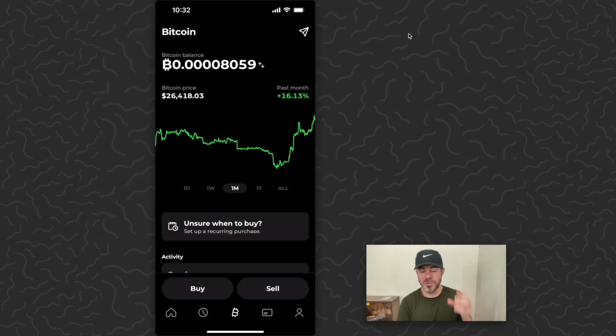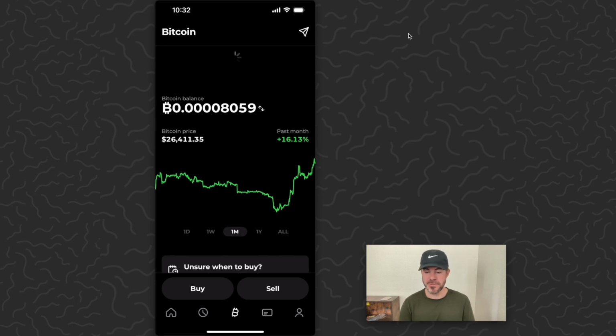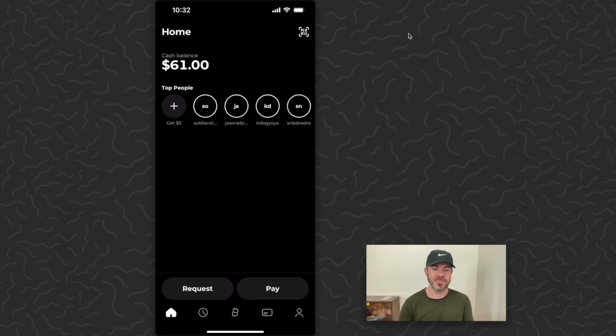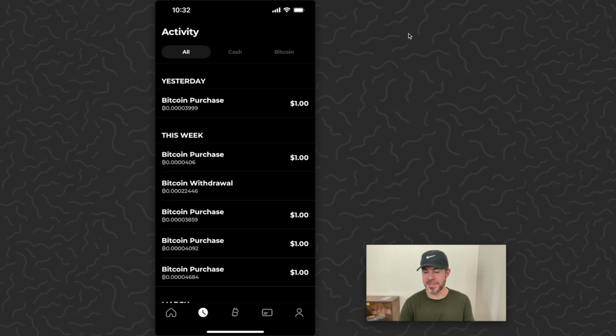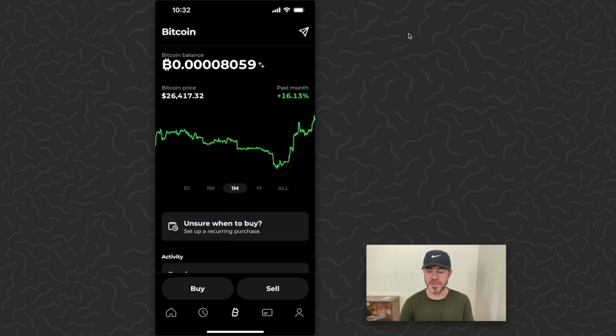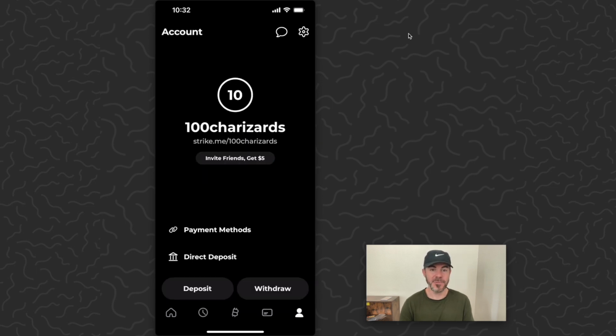So the next thing, you got to get set up on one of these apps: Strike, Coinbase, Cash App, Binance, Robinhood, and you got to buy some Bitcoin. I'm going to show you how to do it on Strike app. It's the easiest one. So first of all, a quick look at the app. You're going to have a cash balance. You're going to have a history screen. You're going to have a Bitcoin screen, the card, and your personal screen.